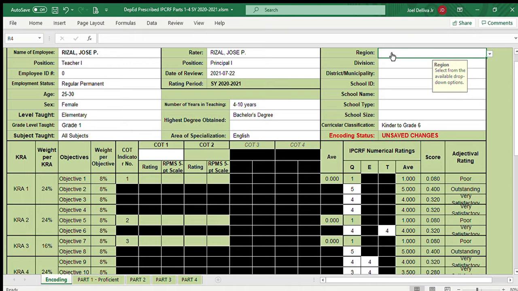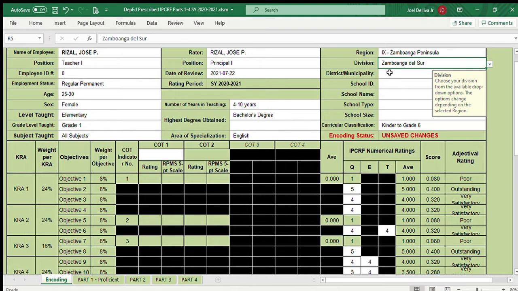And then meron din dito region. So piliin lamang kung anong region po kayo. And then I will click lang po yung region 9 kasi region 9 po tayo. Division, kung maklik nyo na po yung region ninyo, yung lalabas na division ay based ng division na nasa region na naklik ninyo. So for example, sa amin, Zamboanga del Sur, ang district or municipality dapat i-encode natin. Suppose if we have Lapuyan, kasi Lapuyan yung munisipyo namin.